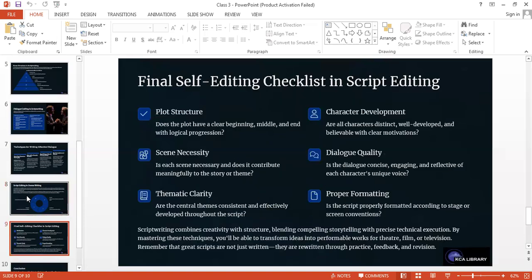What are the final self-editing checklists that you must look into while doing script editing? The first is the plot structure. You need to ask yourself, does the plot have a clear beginning, middle, and end with logical progressions? Also, you need to look at the character development. Are all characters distinct, well developed, and believable with clear motivations?